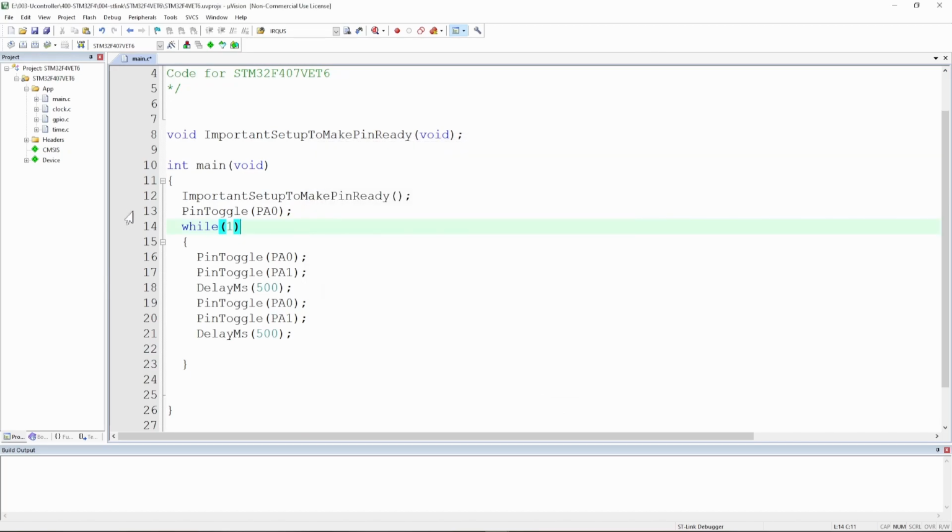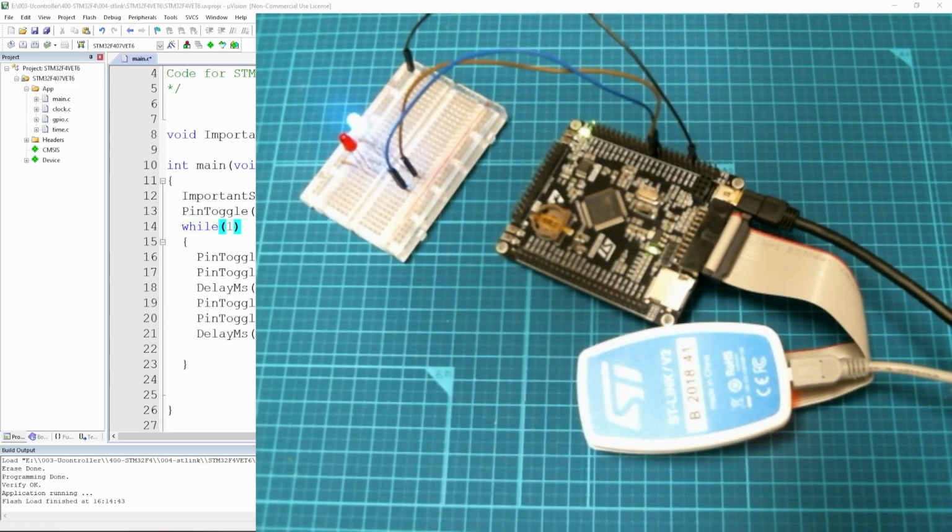Okay, so here now, what we are going to do, we just have to load our code like this, and everything worked well. So let me now show you, and you can see that I could load my code and I have my pins toggling every 500 milliseconds. That was the ST-Link. This is the original ST-Link from the ST company.